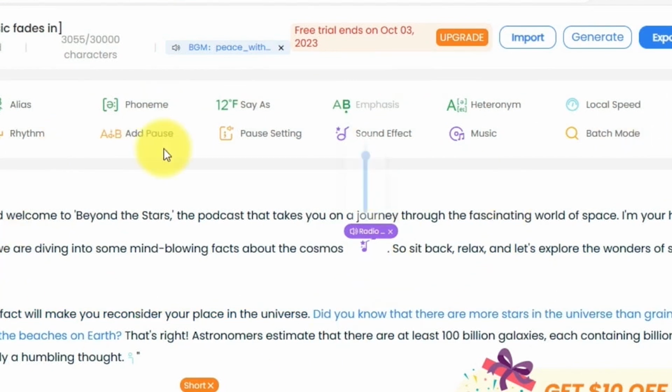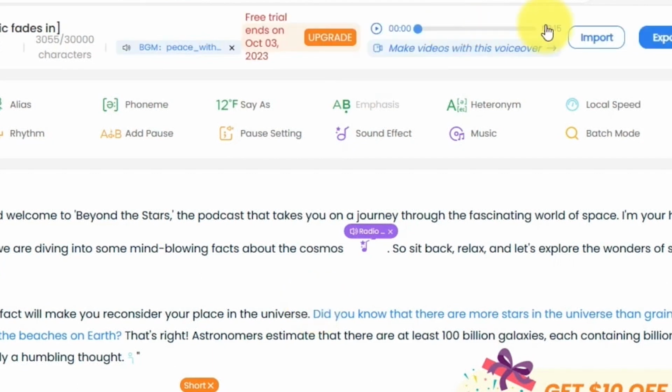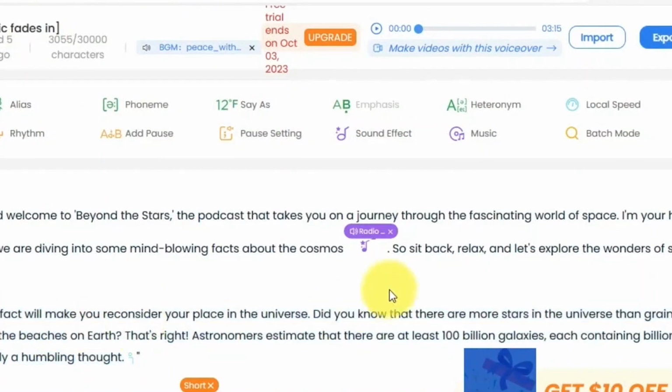If you're not satisfied with the preview, you can customize it again. Once you're happy with it, click the Generate button to complete the audio generation. After the audio is generated, you can either export it or create a video using DupDub's online video editor. If you're only creating an audio podcast, your work is done at this point. However, I recommend exploring another feature, DupDub's talking photo tool.